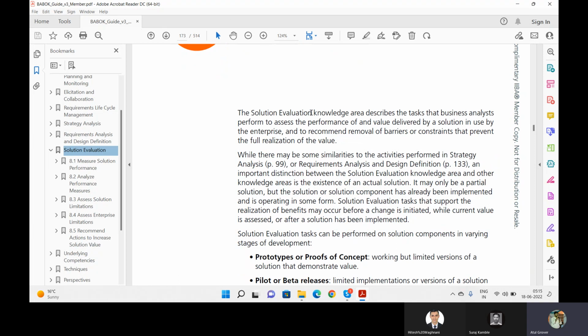So what they say is the solution evaluation knowledge area describes the tasks that business analysts perform to assess the performance of and value delivered by a solution in the use of the enterprise. Means first of all I will assess the performance and the value which is going to be delivered by the solution to my enterprise, and recommend the removal of barriers or the constraints.